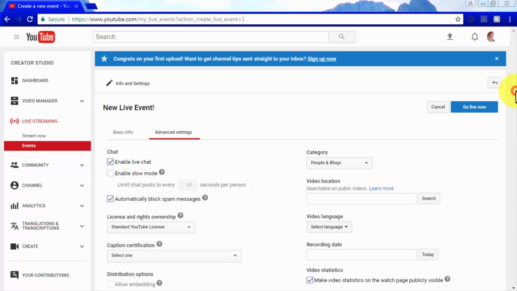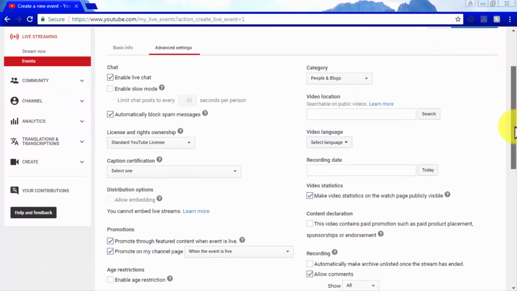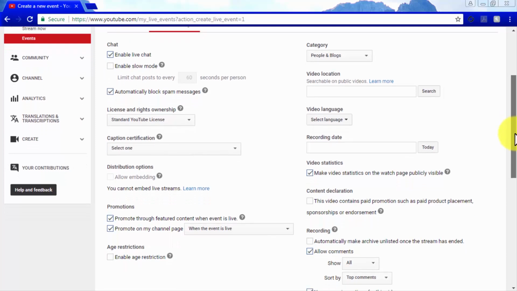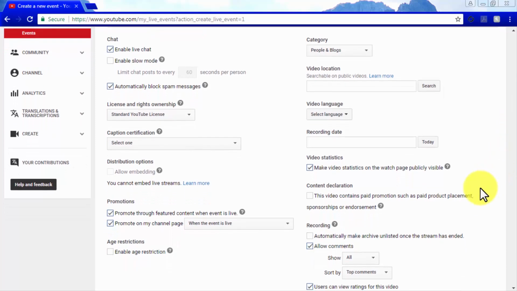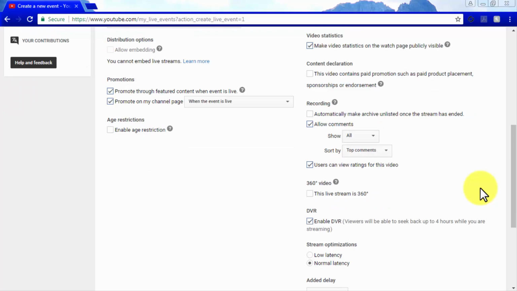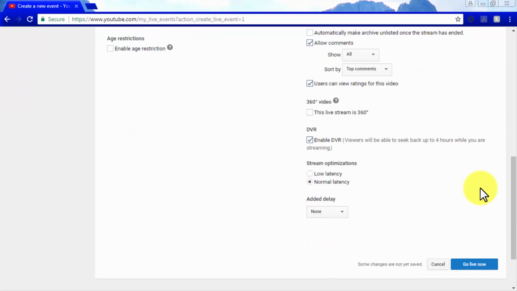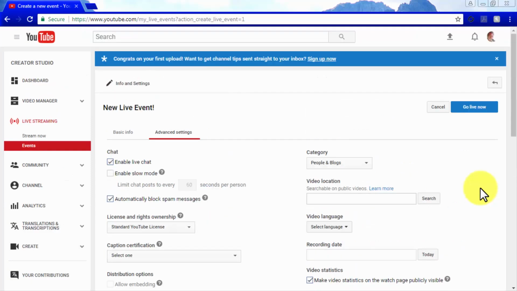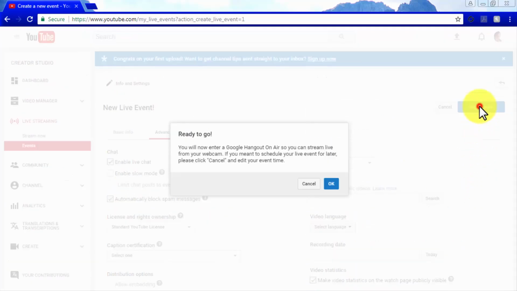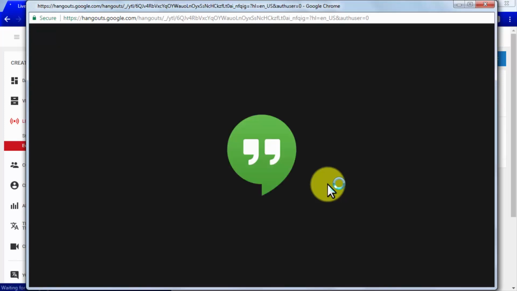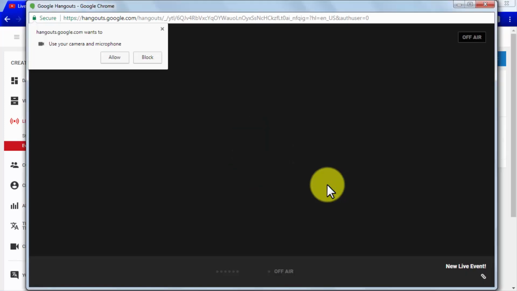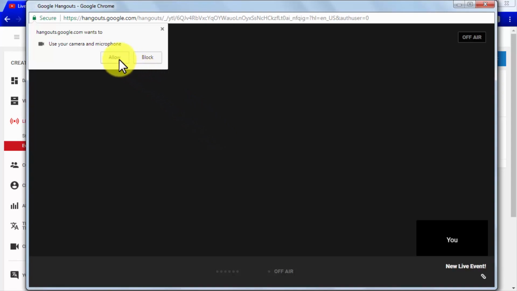Here, you will be able to enable or disable live chat, to choose a category, to set the language of the video, to enable comments, to enable DVR backup recording, and to configure video optimizations. You can also edit information related to license, ownership, syndication, caption certification, distribution, promotions, age restrictions, location, community settings, statistics, and content declaration. Now click on the Go Live button to continue. This will launch a Hangouts on Air session that will allow you to live stream your broadcast using your webcam and computer microphone, or the camera and microphone of the device that you were using to launch your live event.